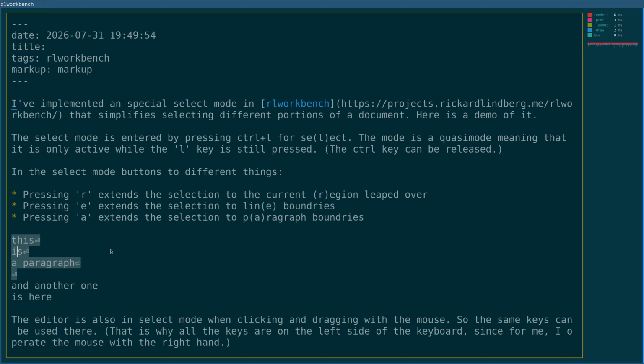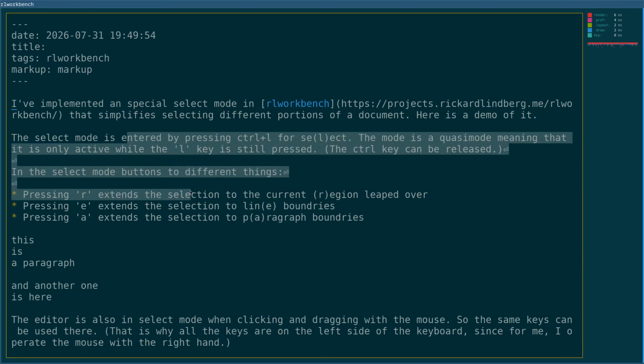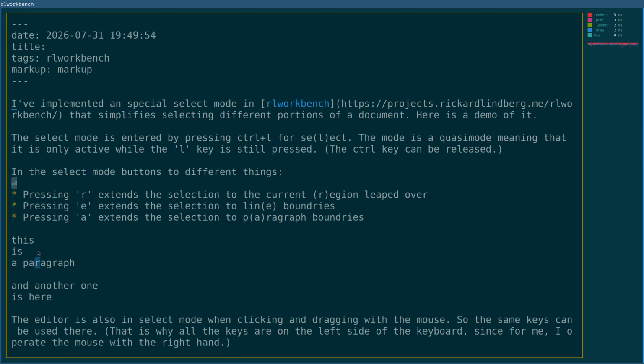The editor is also in this select mode when clicking and dragging with the mouse. So in a previous demo I showed that it's now possible to make a selection with the mouse. And while the mouse button is pressed, these R, E and A keys do exactly the same thing. So if I want to select these two paragraphs, I can make a selection that covers the paragraphs and press A to extend the selection to paragraph boundaries.